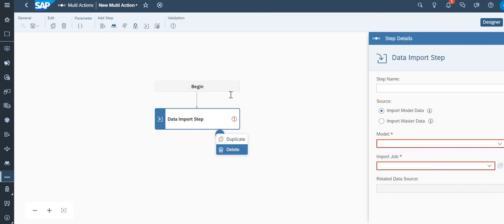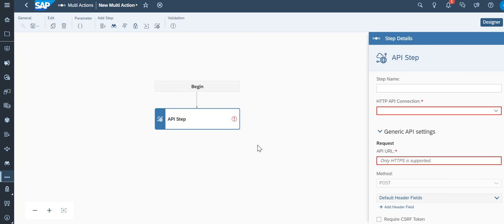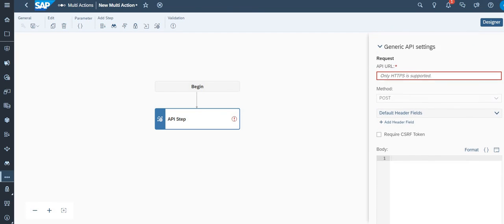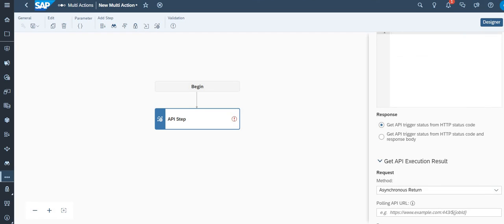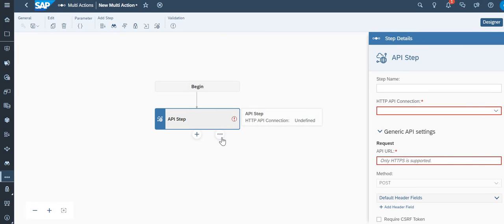And the last one is the API step. Here you can type the URL where you want to publish the data. Only HTTPS links are supported. You can type the HTTPS link URL here, and that can then be triggered in the external system. So in this way, you can use the multi-action.